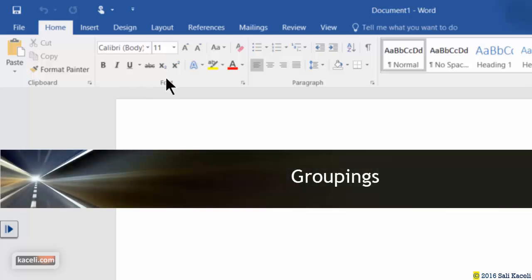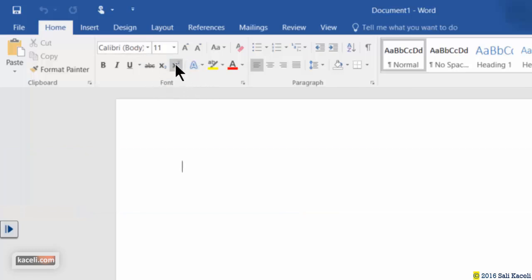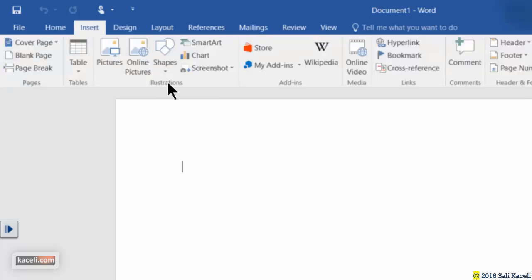Notice that those functions are also grouped together. So for example, all the stuff that has to do with the fonts is under the font grouping here. Anything that has to do with paragraphs or styles is under the paragraph grouping here, or the styles grouping. If you go under the Insert tab, it's a similar thing as well. Anything that has to do with illustrations is in its own grouping, and so on.